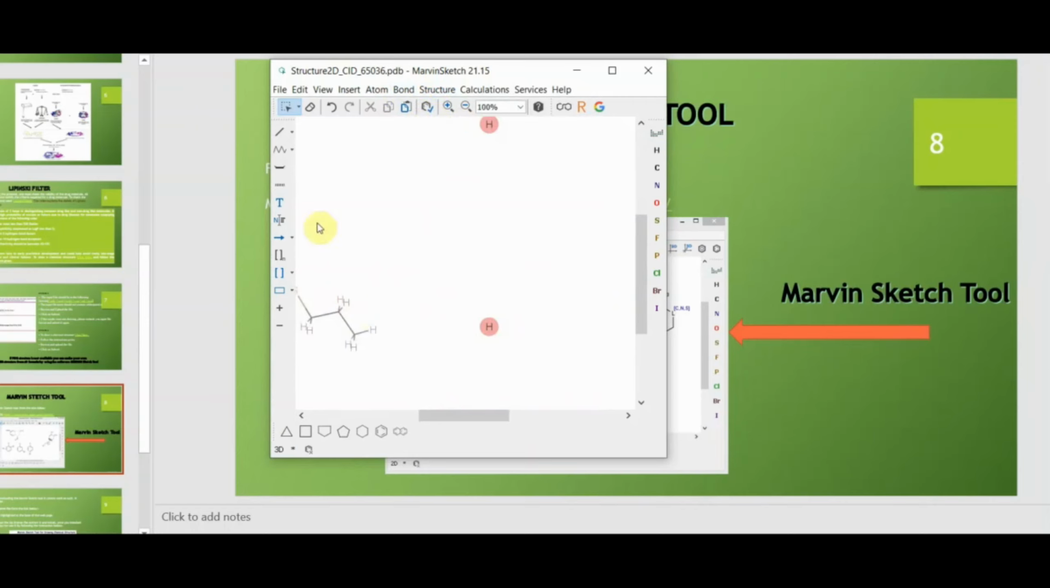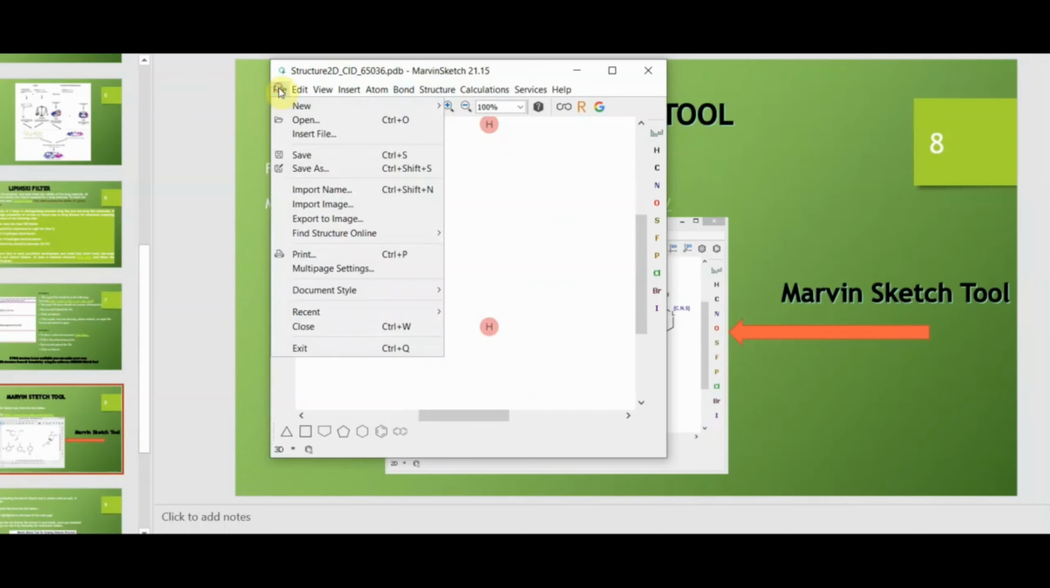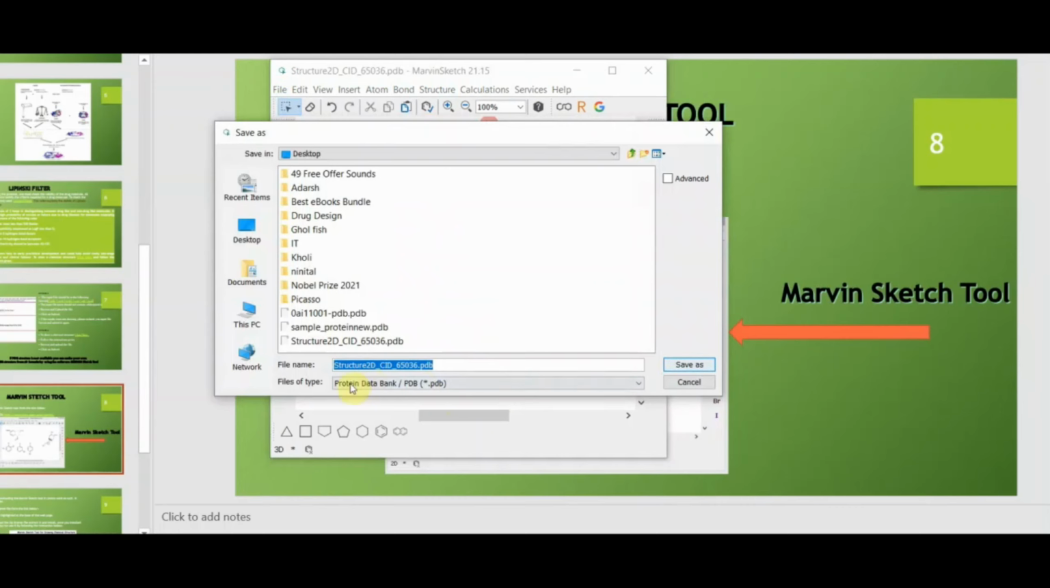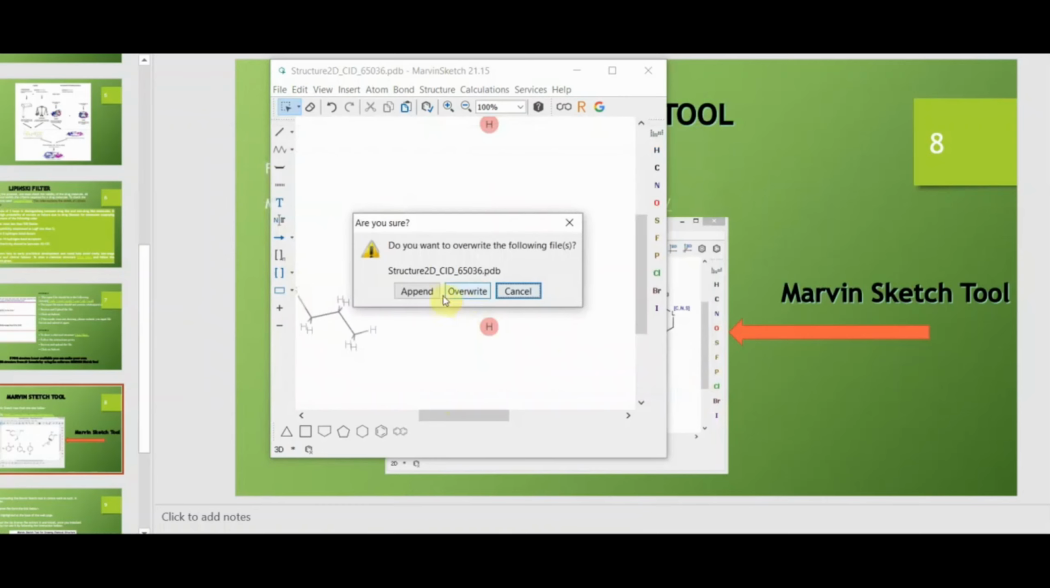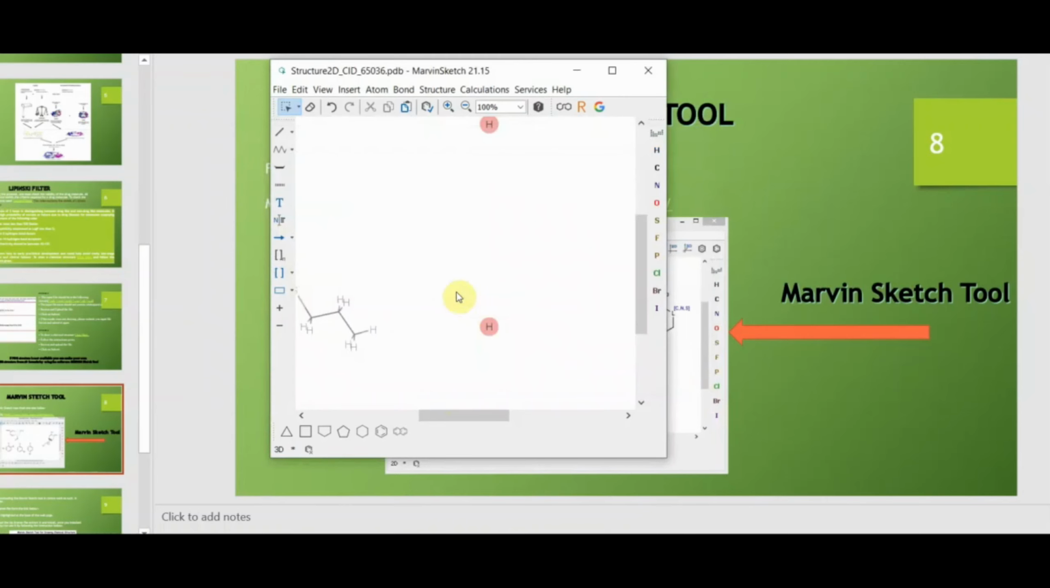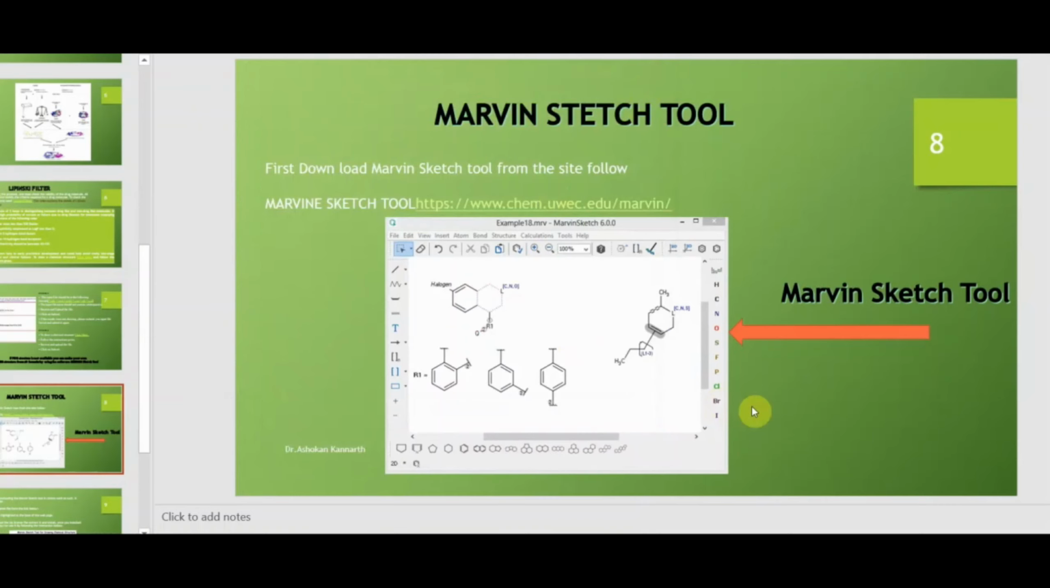This is the PDB structure, and this PDB structure you have to save. Okay, so this is the PDB structure. See here, this is the Protein Data Bank PDB structure that is saved on the desktop. Then later you have to use it for checking the Lipinski criteria. Okay, so that much. Then we move to the next part of this video.